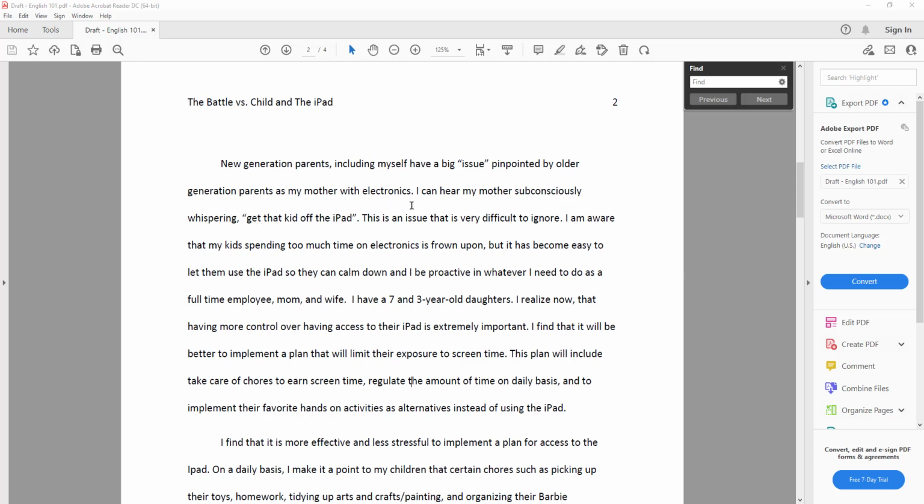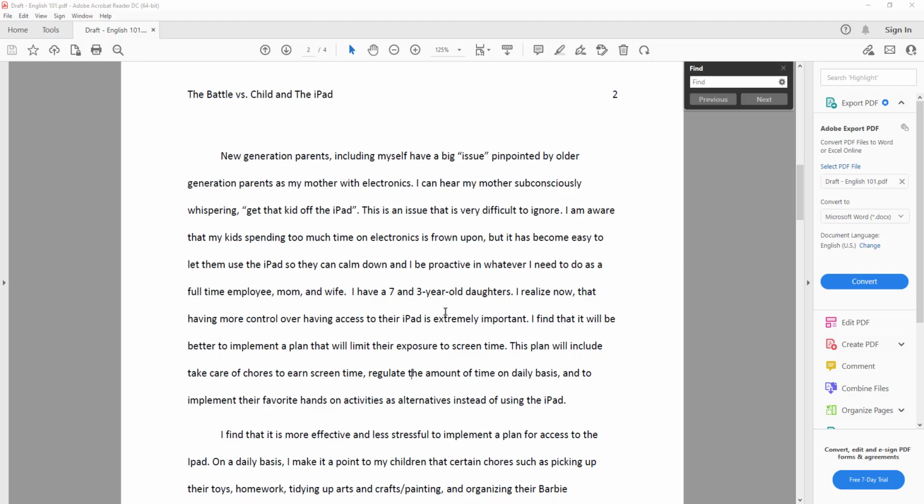I can hear my mother subconsciously whispering, "Get off that iPad." This is an issue that is very difficult to ignore. I am aware that my children spending too much time on electronics is frowned upon. You need an ED after frowned. But it has become easy to let them use the iPad so they can calm down, and I be proactive in whatever I need to do as a full-time employee, mom, and wife.